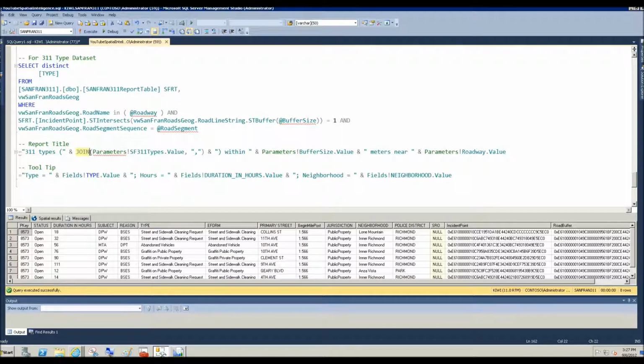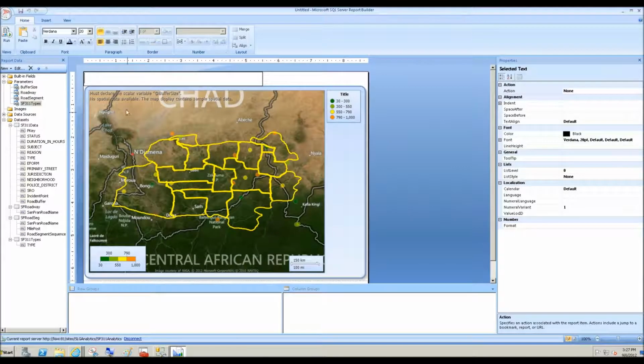So we can use this join function that is recognized by reporting services, and essentially it's saying for the multi-select list of the 311 types, for each of the items, separate them by a comma, and then we're going to use a string constant for those types within, and then we'll specify the buffer for that report that we passed in, near, and then we'll specify the roadway that we passed in as a report parameter. So we're just going to grab this.